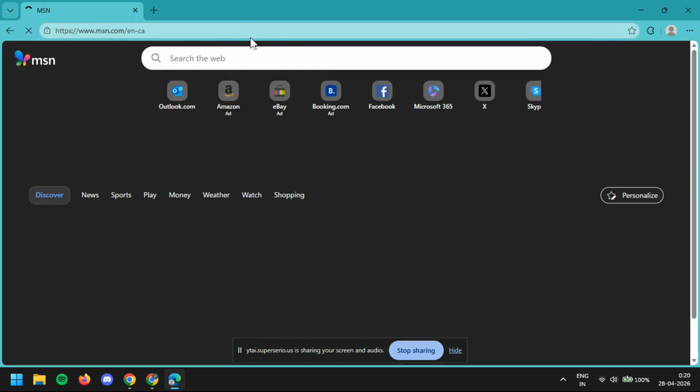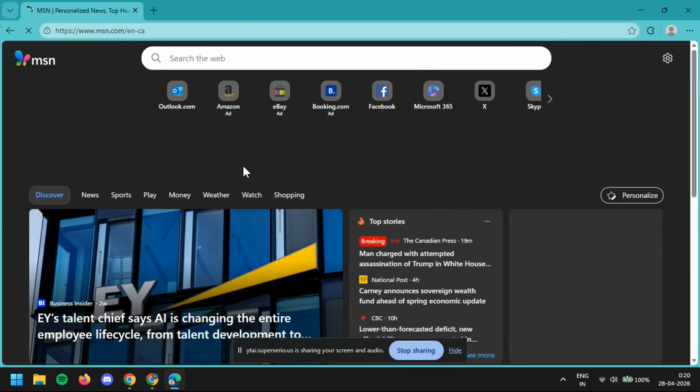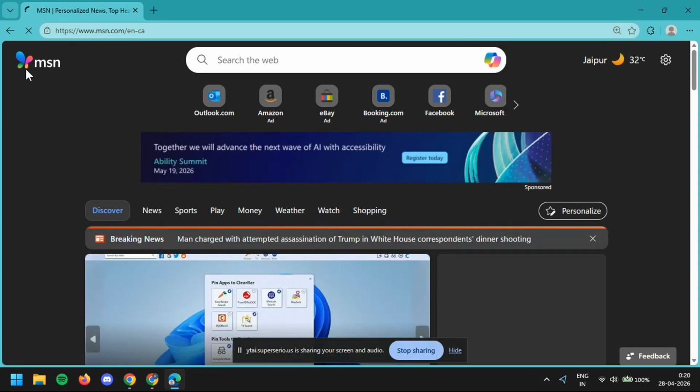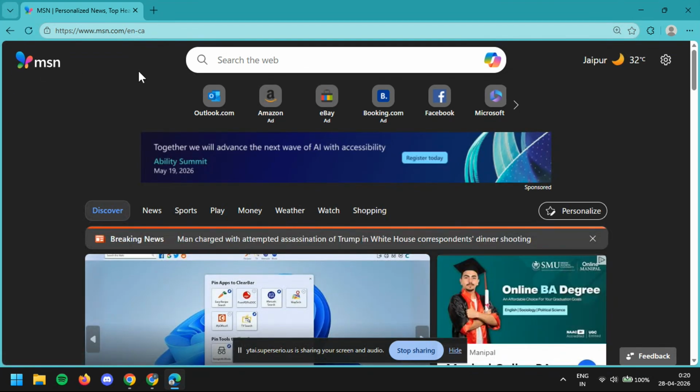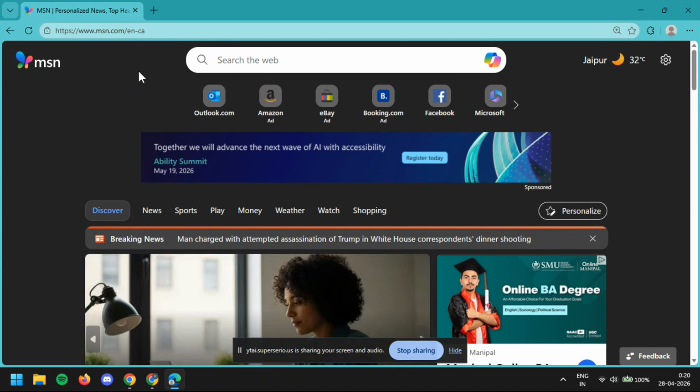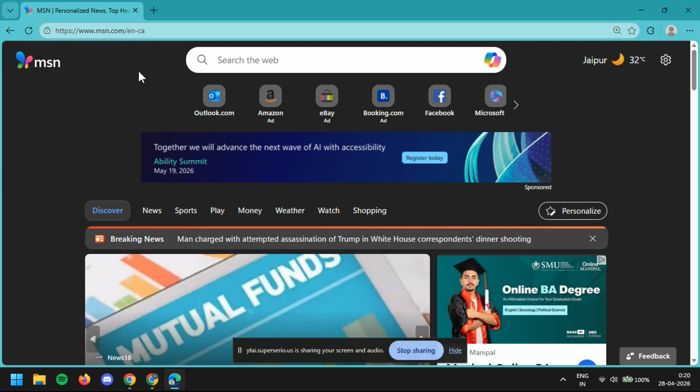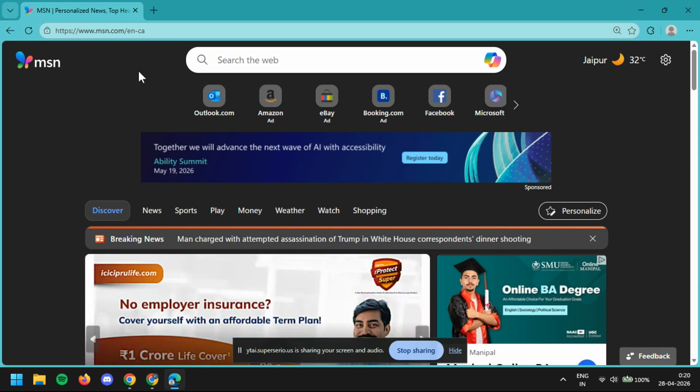In many cases, this simple DNS refresh can make a big difference and get MSN working normally again. If it still doesn't load right away, wait a minute and try refreshing the page one more time. Sometimes the issue is temporary and clears up after the cache has been reset. And that's it. You've now learned how to fix an MSN timeout error using a quick DNS flush on Windows.